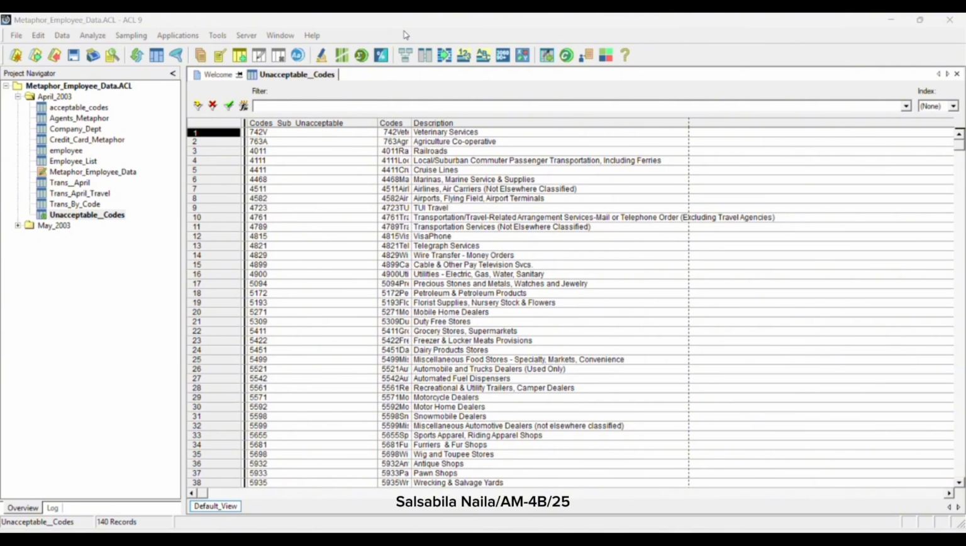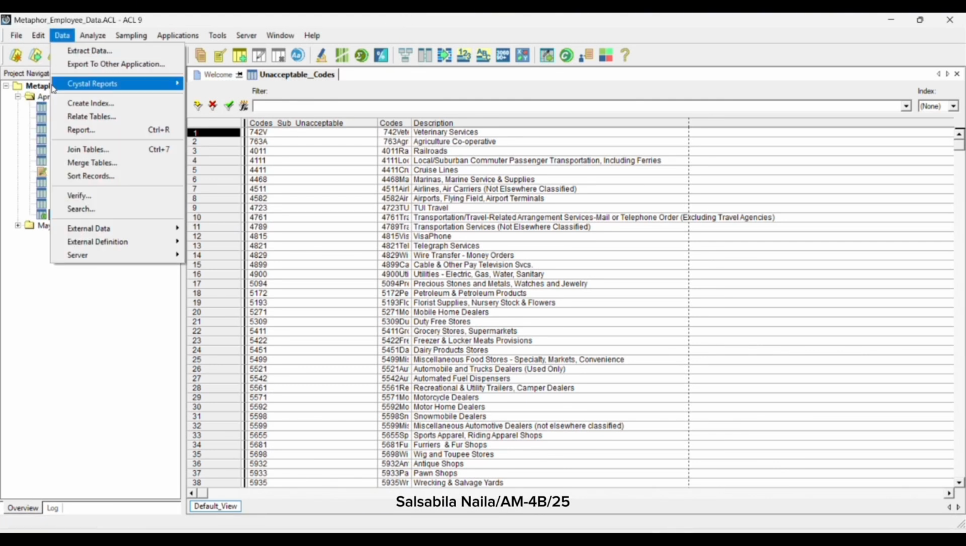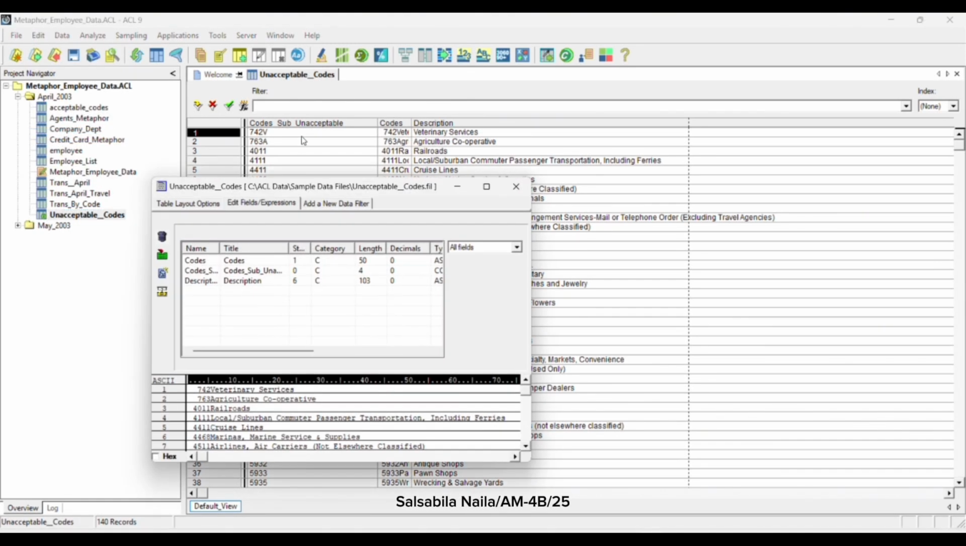First, we compare the length and type of the key fields. First, we open the unacceptable codes table. Then we select edit, then table layout. The table layout window will appear, and the list of fields shows that the data type of the codes field is SG. The field length is equal to either the length of the field name or the length of the longest value in the field, whichever is longer.